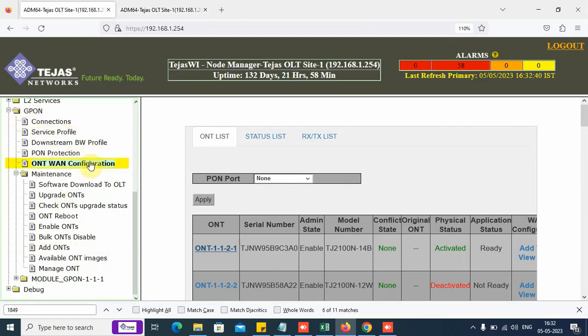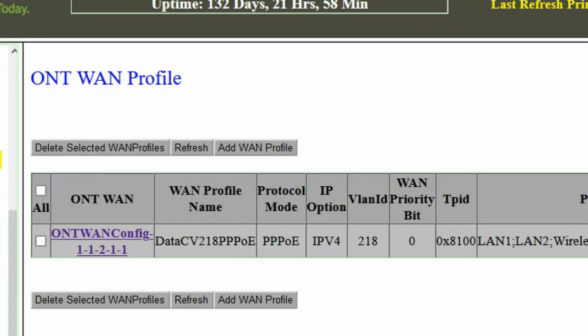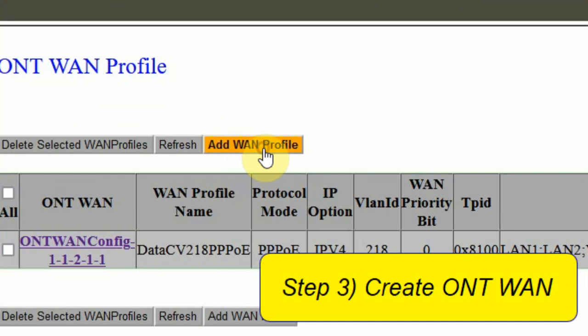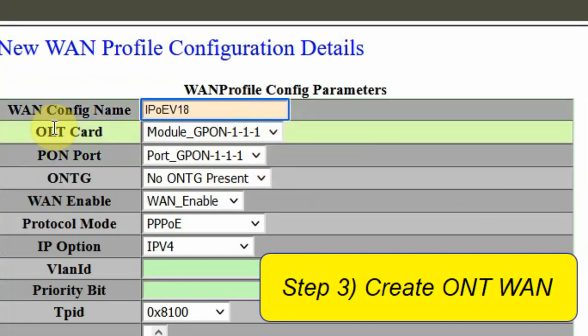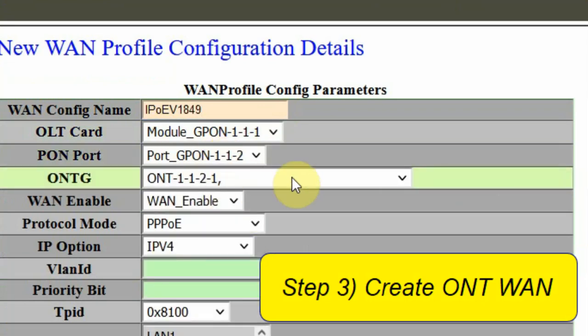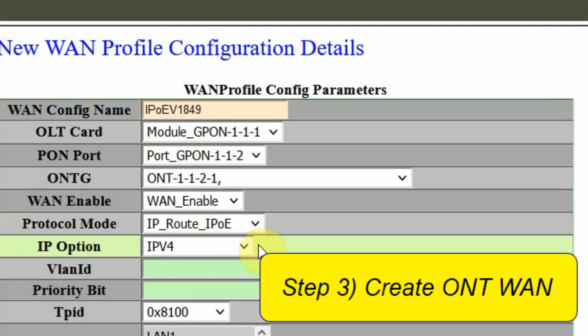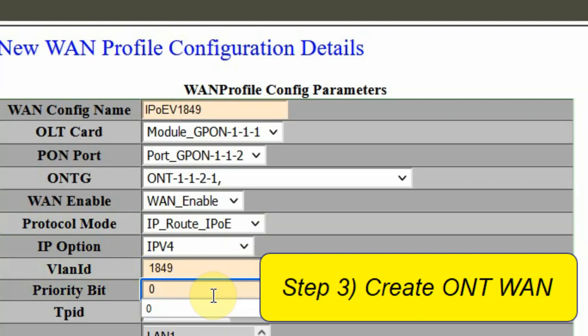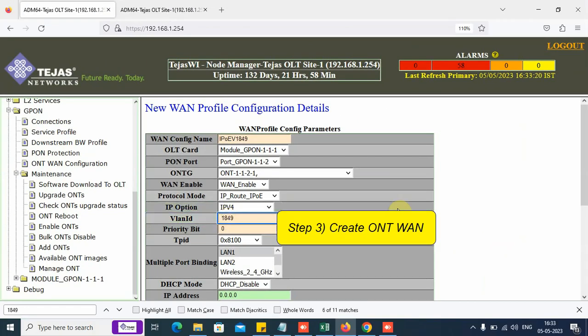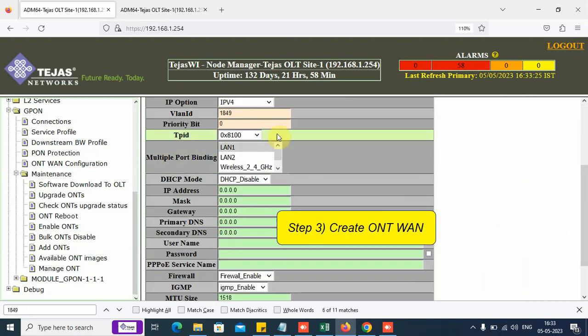So on the left side, we have this option called ONT WAN configuration. Here, we go and create a new WAN profile, VLAN 1849. So card number 1, then PON port number 2. I want ONT number 1. Now here, I make the WAN enable, and the protocol mode is IP over Ethernet and the IPv4 option. And here I type the VLAN 1849. Priority, we can keep the default 0. And next, we ensure that the TPID selection needs to be 0x8100.